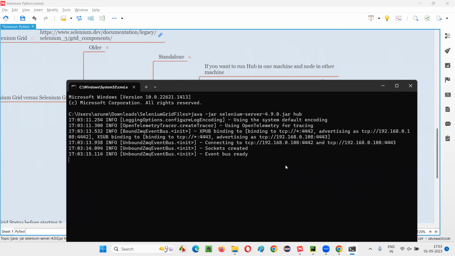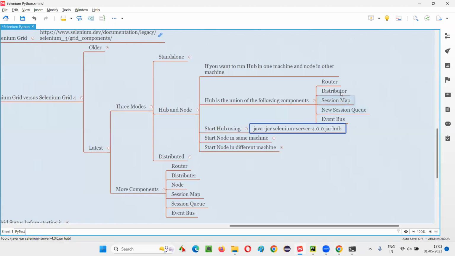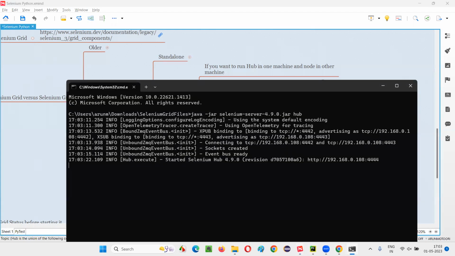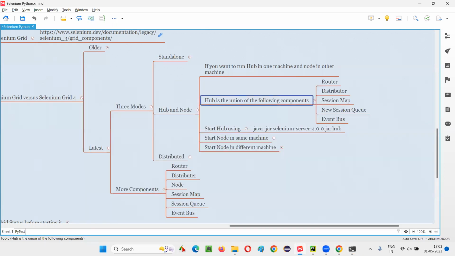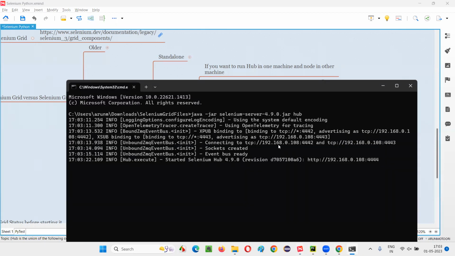Hub started should come. As I mentioned, the hub is a combination of these different individual components. You don't have to start them individually; you just start the hub and they will be started automatically. Event bus is ready. Sockets are ready. This is the Selenium Hub, started at this IP, 192.168.0.128. The Selenium Hub has already started. That's it.